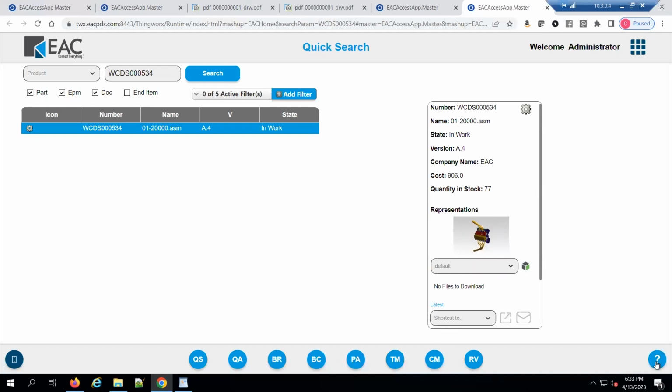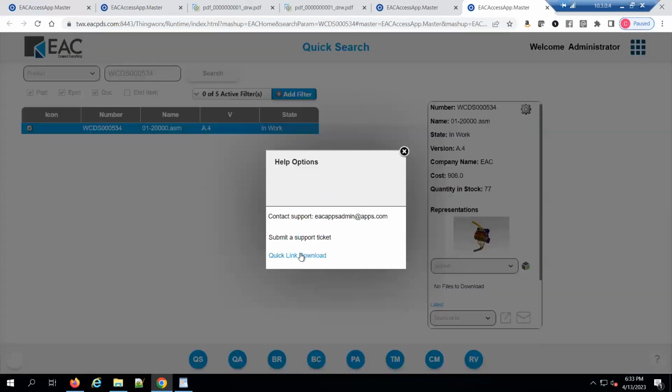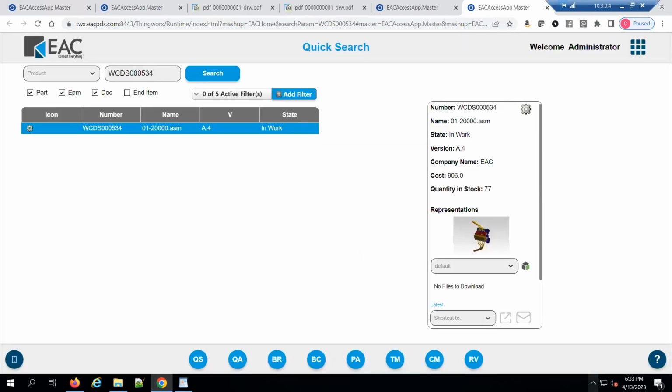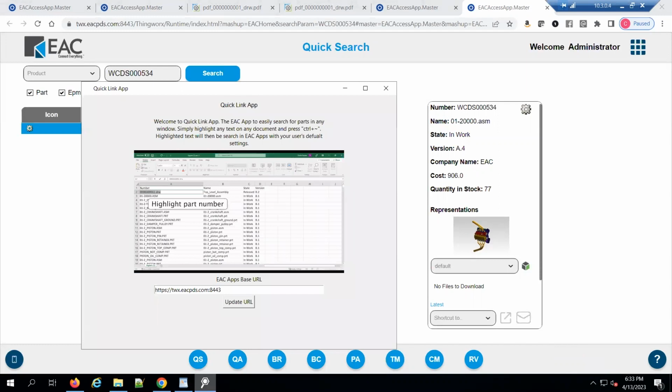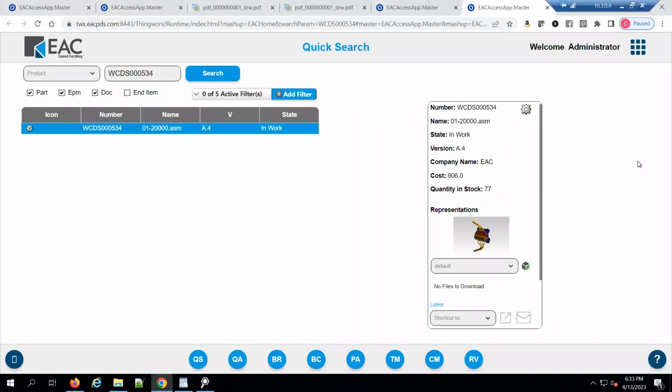And all of this is made possible by this little quick link download here. So your users can go in here and download this tool. It's just a little thing that runs in the background, and it's very, very easy to get access to information directly from a PDF, an Excel, or whichever other file type. And I believe that is all I had.